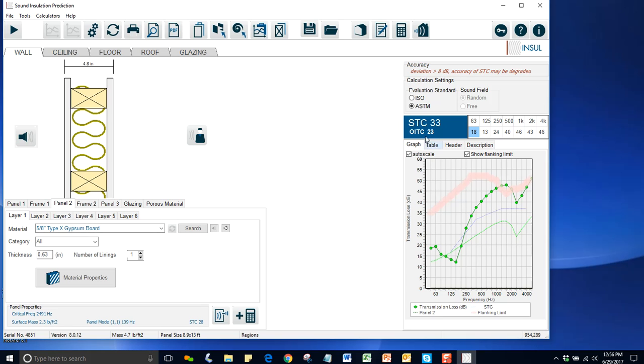And over on the far right here, you can see that the STC of this wall is expected to be 33, as well as how it will perform at various 1/3 octave band frequencies. This wall has been tested extensively in the past, so you'll know with a high degree of certainty exactly how well this wall will perform.